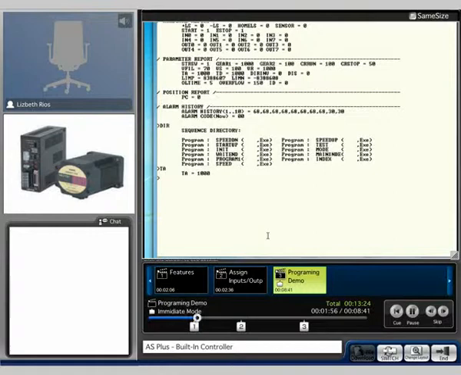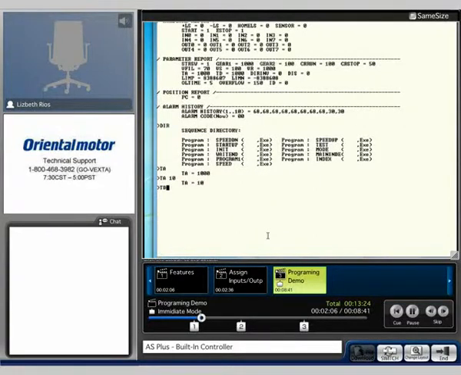We can type in TA for the acceleration time. You can change this value by typing TA space the new value. TD, we can change that by typing TD space the new value. These values are in milliseconds. Type in BR, in immediate mode, you just use the space bar. So these are your running and starting velocities.